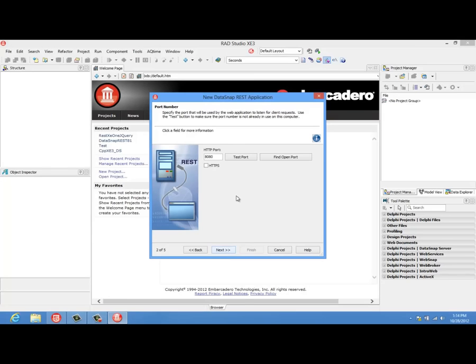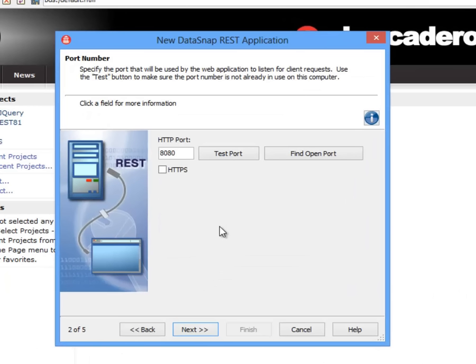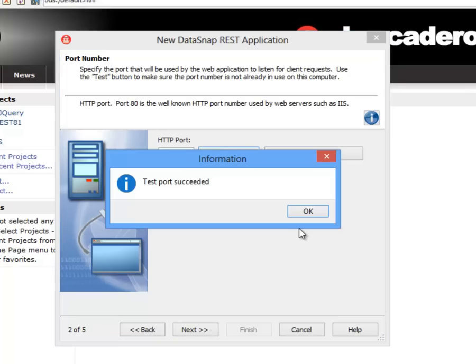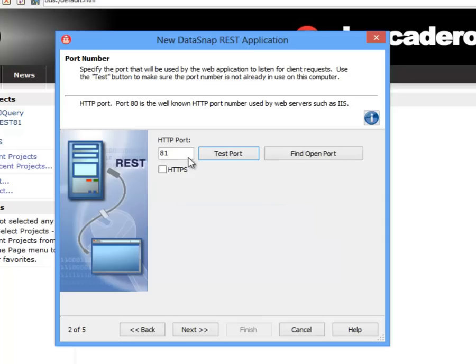Click Next. Now on the next page, I can specify the port that will be used by the web application to listen for client requests. For this DataSnap REST server, I'm going to use port 81. Let me test the port, make sure no one's using it. Correct, so the test port succeeded. By using HTTP, it's a much faster communication, or I could have chosen to use HTTPS, which is a more secure communication. Click Next.